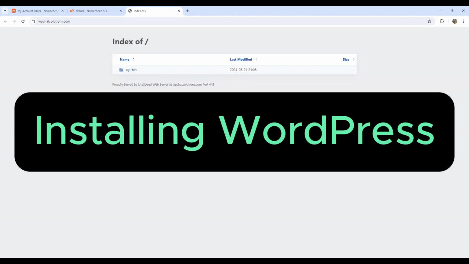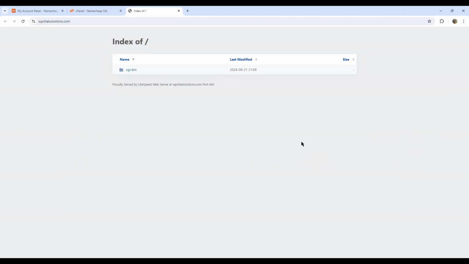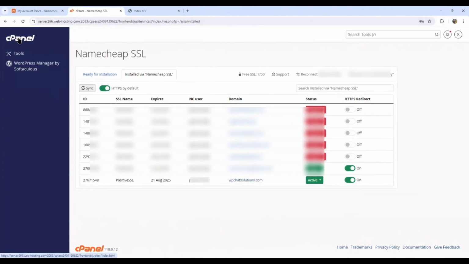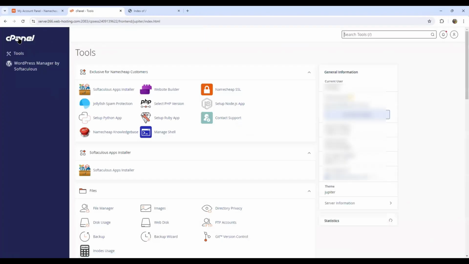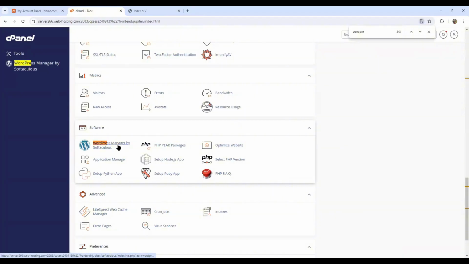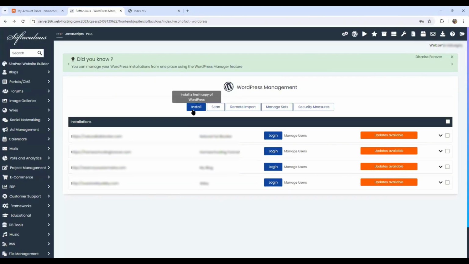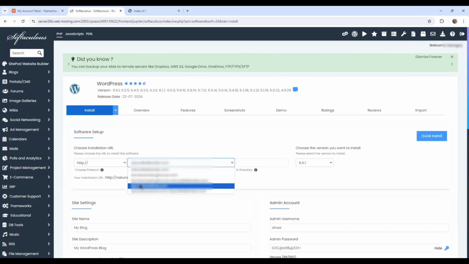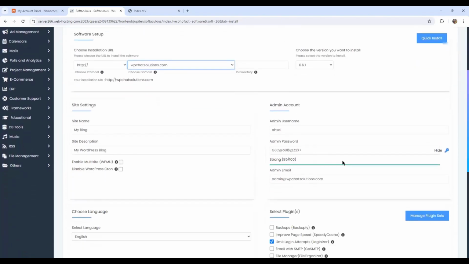So the next step is to install WordPress on this domain. That's going to be the next step. I'm going to install WordPress on this domain. So I'm going to go back to my cPanel here, and I'm just going to try to install WordPress. So I'm going to go down to WordPress Manager by Softaculous. From here, I'm going to go to install, and I'm going to choose the correct domain, which is WP Chat Solutions. And I'm just going to leave all this information as is.